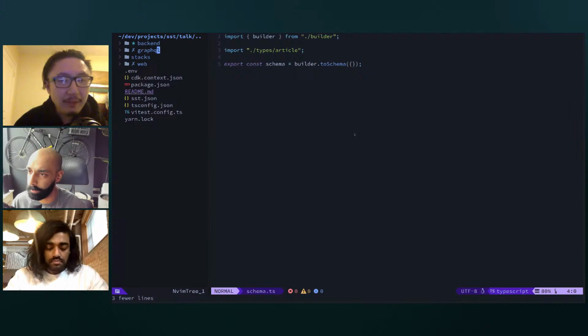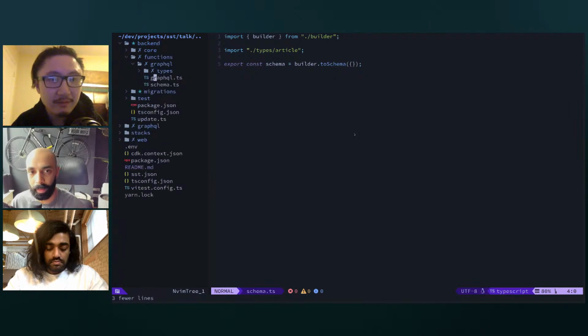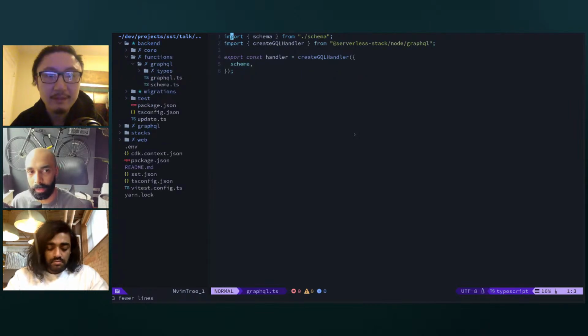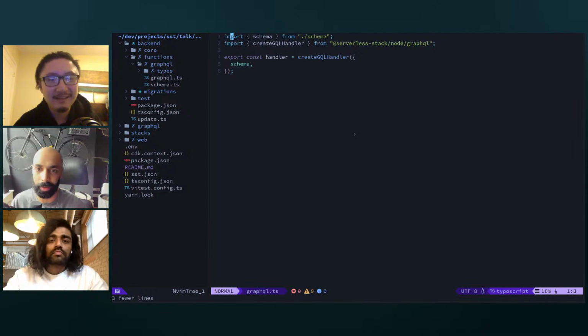Hey, I don't think I've seen the GraphQL.ts in the backend functions. Okay, that's it. All right. I just, okay. Handler, yeah. There's a boilerplate. Okay. Right.